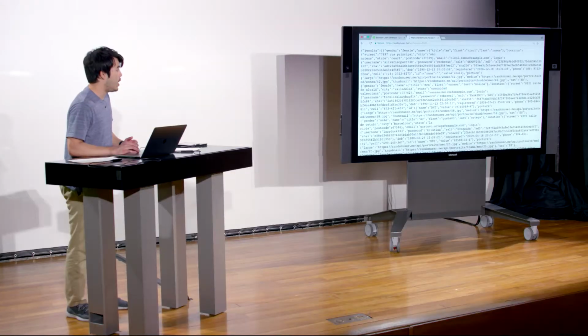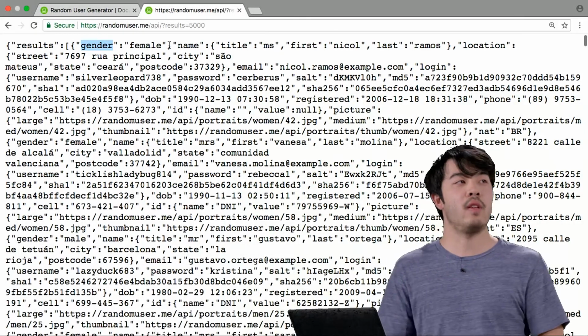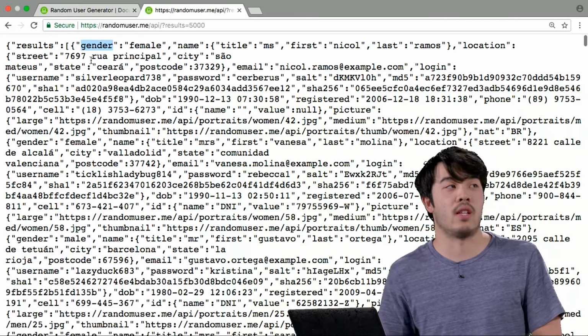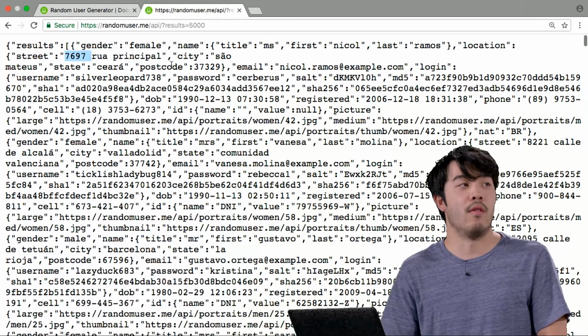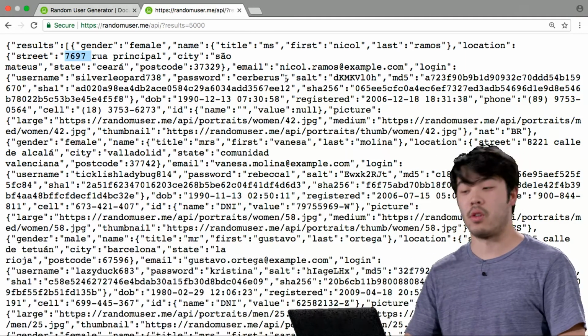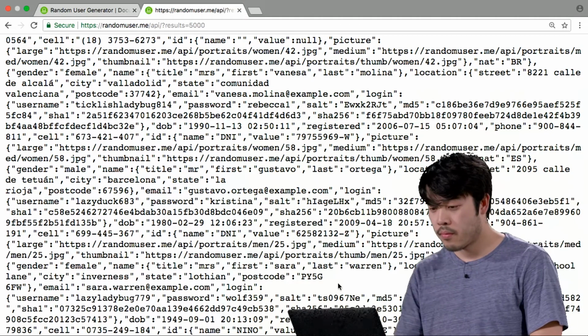And if you look closely, you see results. This first person's gender is female, their name is Miss Nicole Ramos, their location is at this address, they live in this city, and a bunch of other information about this particular user. And if we scroll down, we'll see 5,000 other randomly generated users.